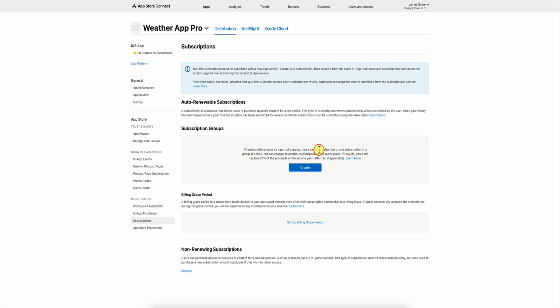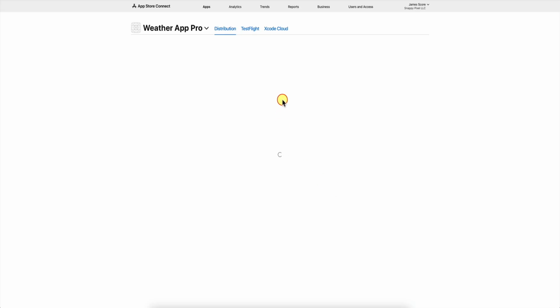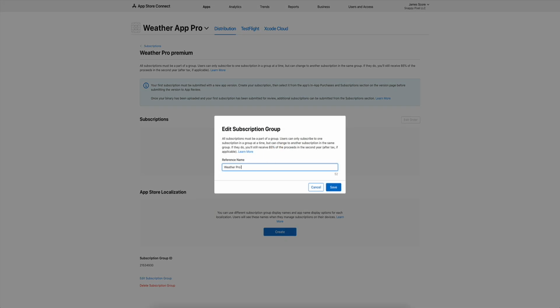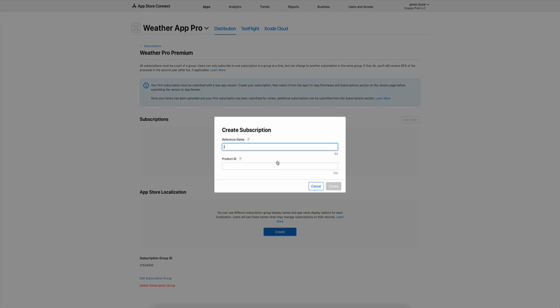the same group, okay? So we're going to hit create, and we're going to call this subscription something like Weather Pro Premium. Okay, we're going to click create, and that is the subscription. That is what they're subscribing to. Okay, now inside the subscription group, in fact, I may want to edit this real quick so that it's all capitalized. Inside of the subscription group, I need to create the subscription. So I'm going to click here, and I want to create a subscription.